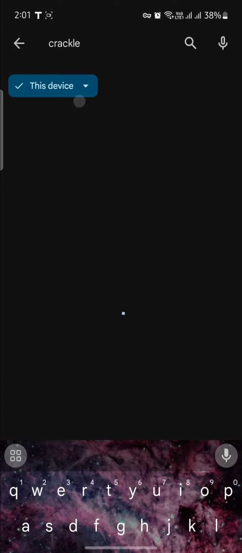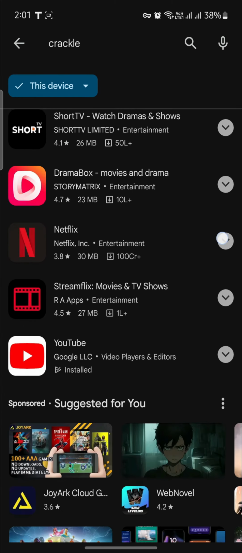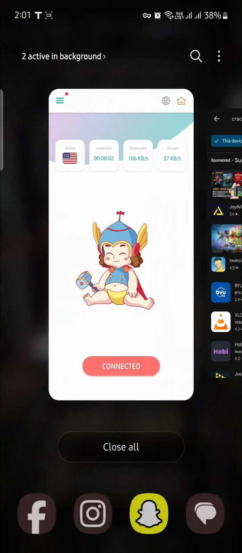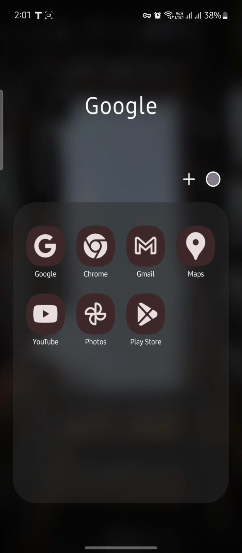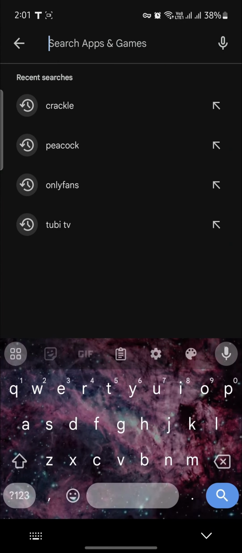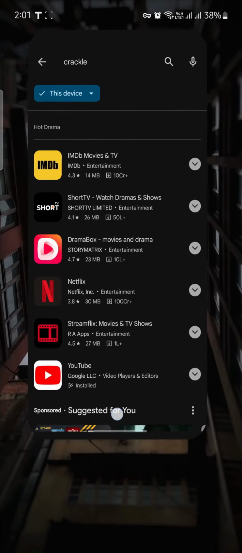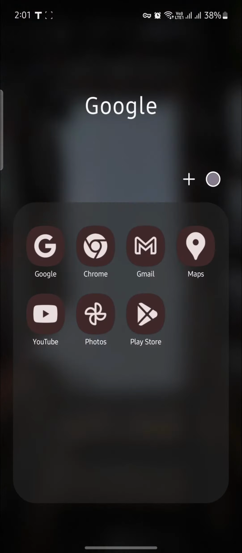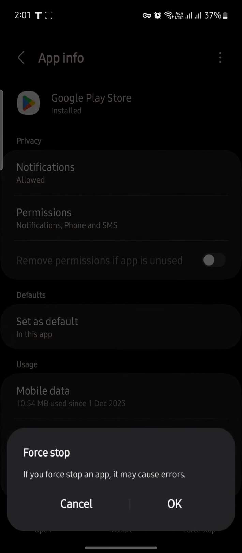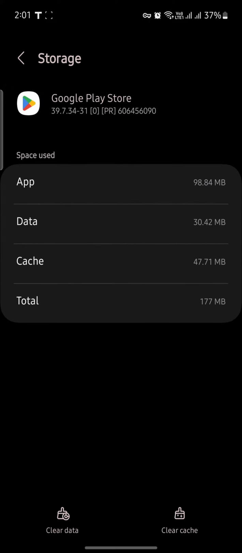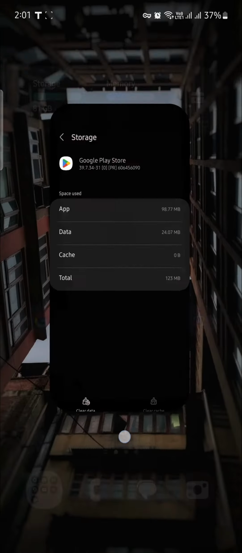Let's reload the page, let's check it again, and if it is still not available, I have a solution for you. You should go ahead and tap on Play Store, check on it again, and the last option is to tap on Play Store, go to its settings, click on Force Stop, and then clear its cache memory.